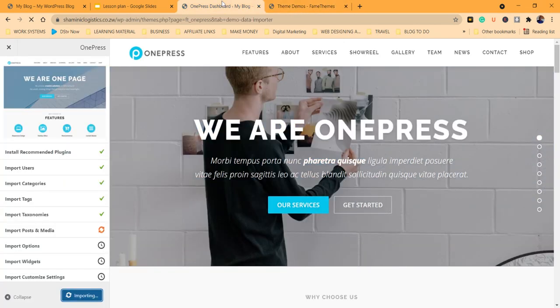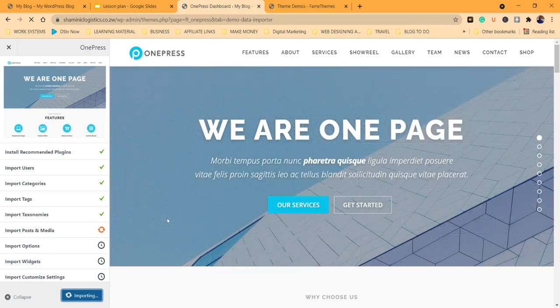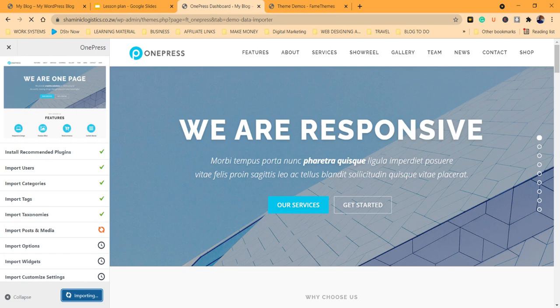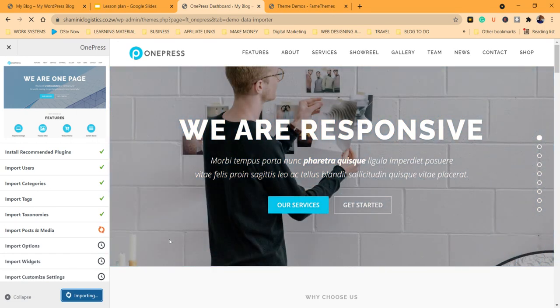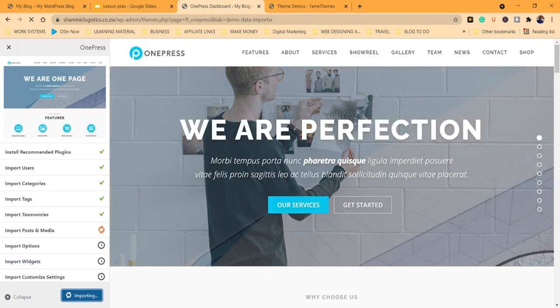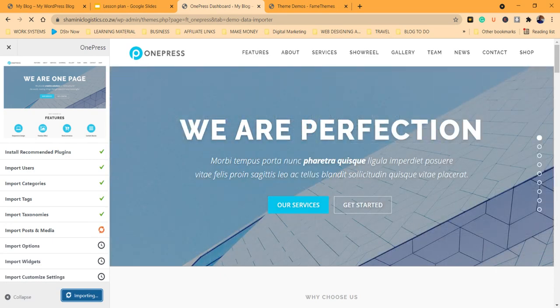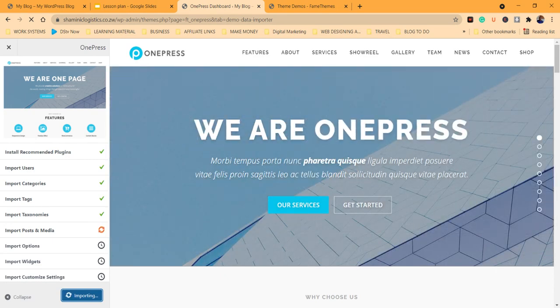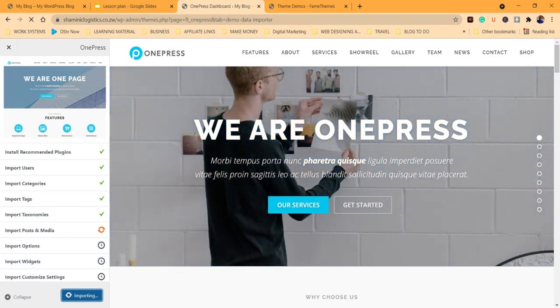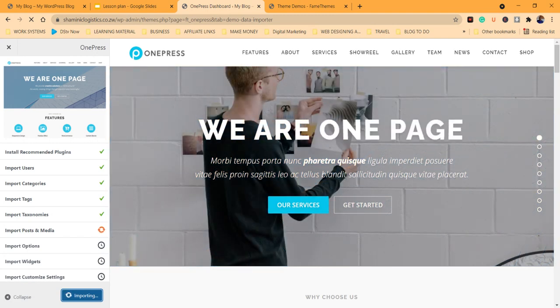All right, we're almost done. So importing posts and media is the one that takes time. Okay, then we have a few widgets and importing some customized settings. All right, so as I said earlier on, this may take a few more minutes if your network is not that strong. All right, but we are almost there. A few minutes left from now.